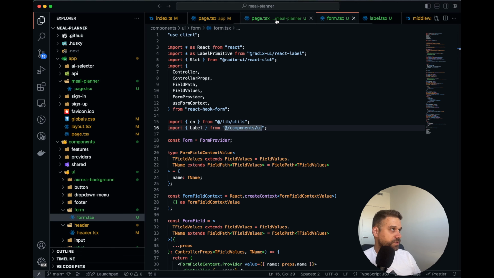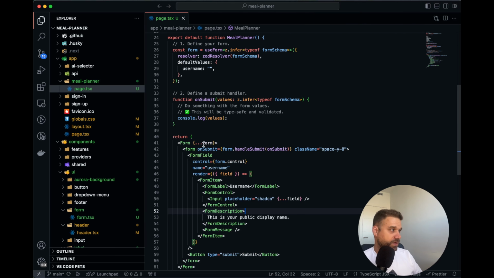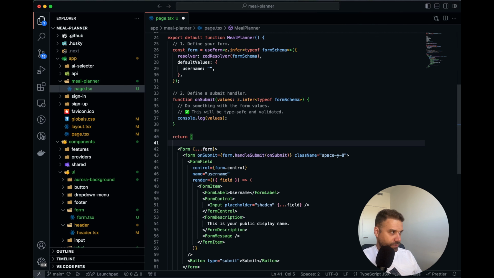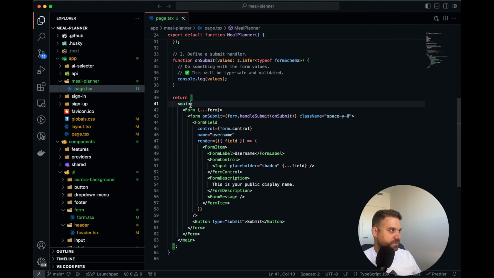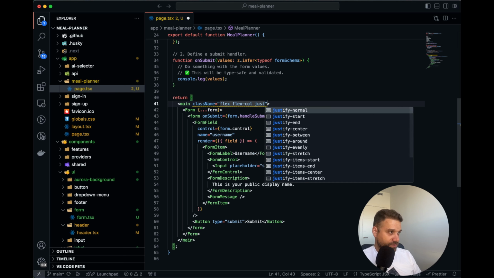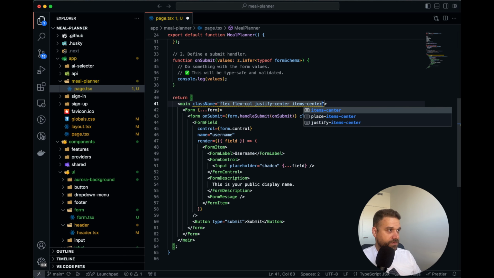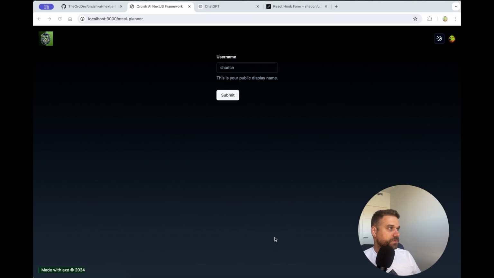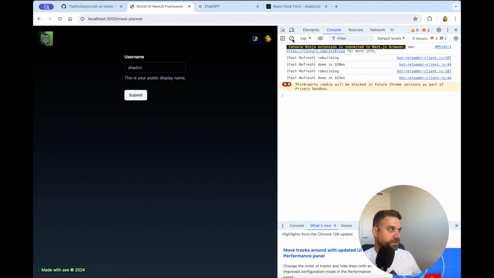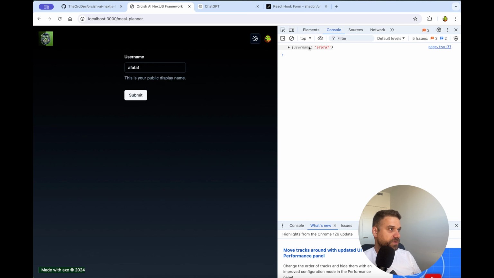We're just going to put here, let's close all other files. We're going to put the main, and inside class name, let's just put flex column, then justify center, items center, and padding of 24. Okay, that's decent enough. And now we have our form working. Let's see the console log. And here, if we put something and submit, we are getting that.